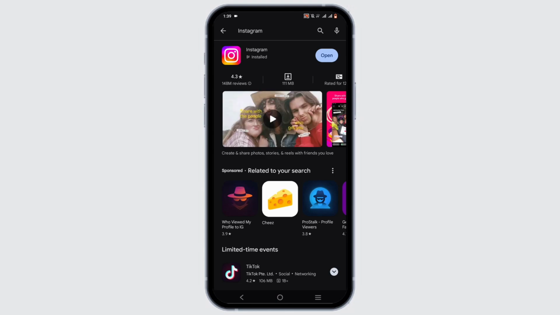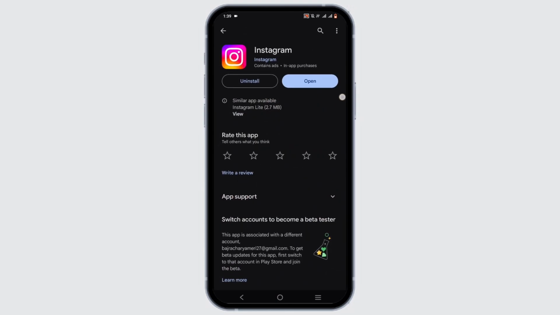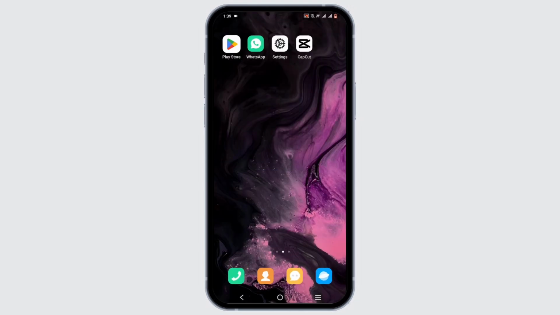If not, you just open up your Play Store or App Store and search for Instagram for an update. Make sure that your Instagram is up to date so that you get the option of deleting your draft reels.